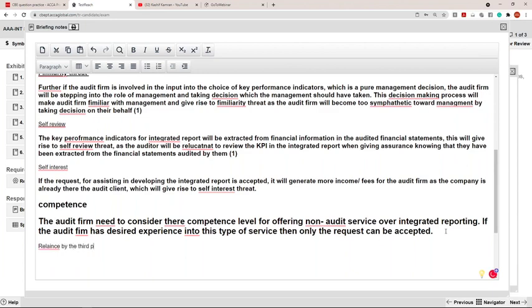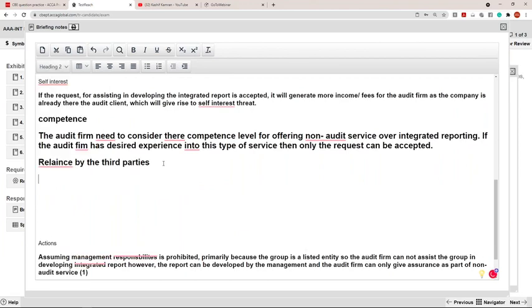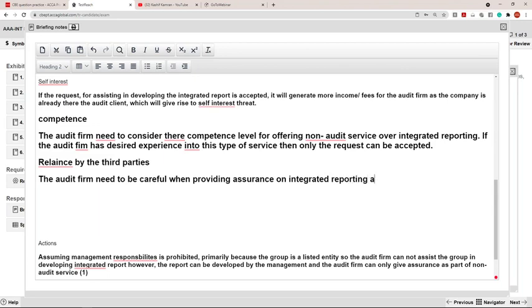Reliance by the third parties. You make this bigger, heading two, you come down and you write the answer. The audit firm needs to be careful when providing assurance on integrated reporting, as the integrated report will be relied upon.